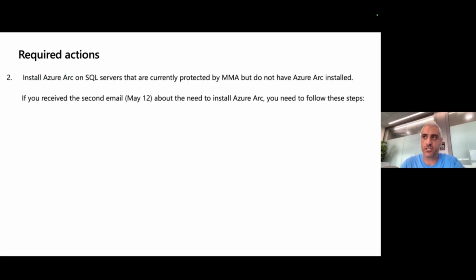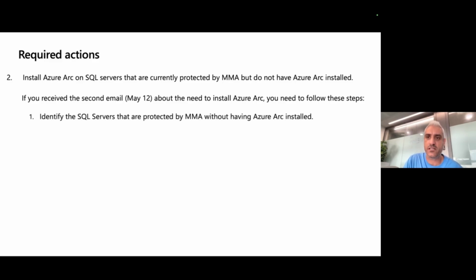The second required action, only for the small subset of customers, is asking to install Azure Arc on SQL servers that are protected by MMA but do not have Azure Arc installed on their machine. Azure Arc is a prerequisite in order to be protected by the Defender for SQL servers on machines plan. So if you have received the second communication, you need to follow these steps.